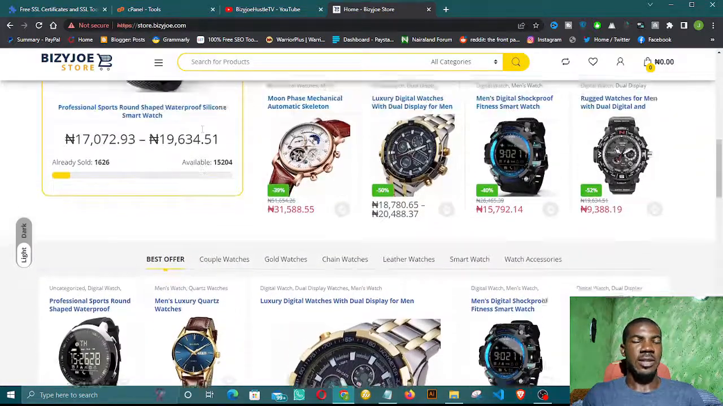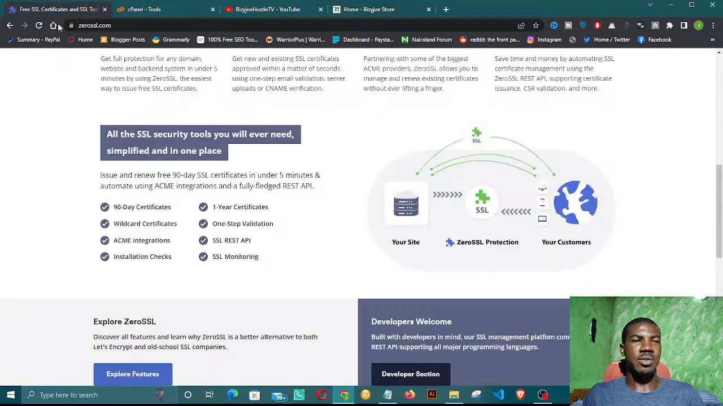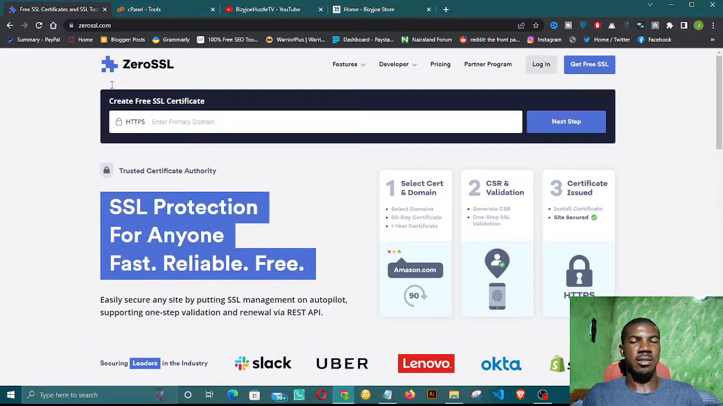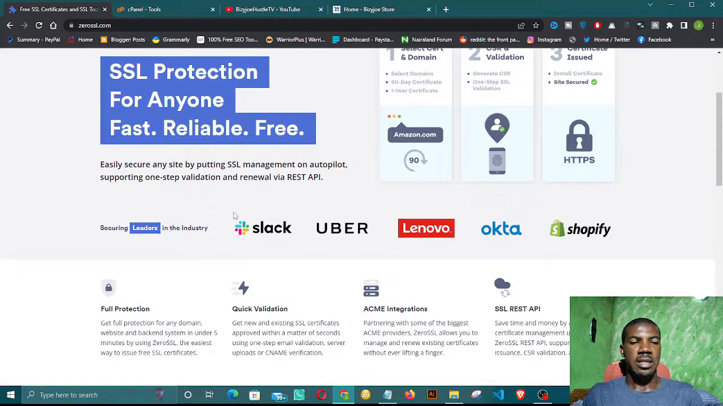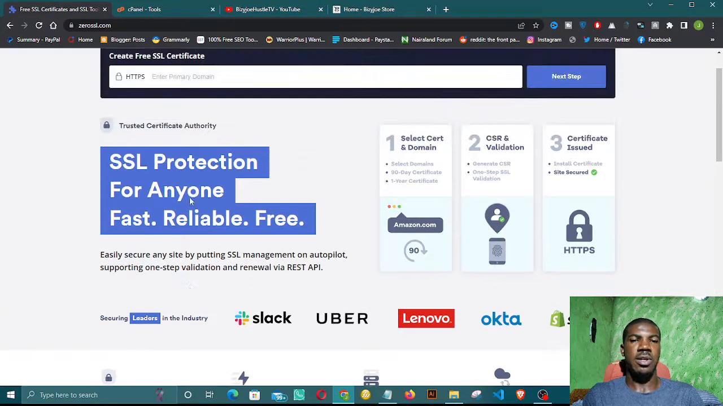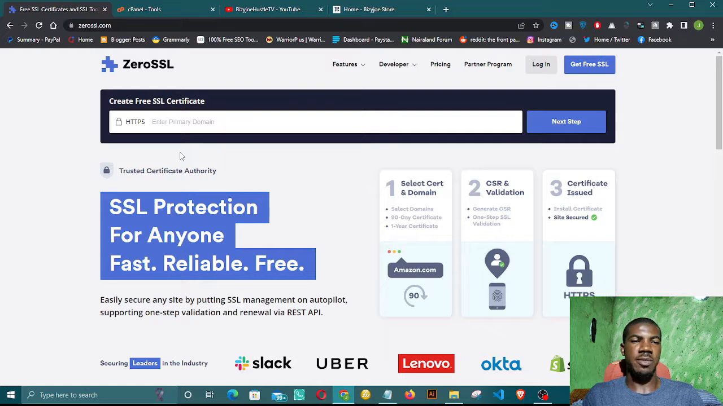In order to do that, I'll be making use of 0SSL.com. 0SSL is a great and very notable SSL certification company. As you can see, many big brands use their certification. But as I said, it's going to be a free certification, so you're not going to pay for anything. If you want to pay, you can go to pricing and see how much they charge. If you want to do that, let's get started.